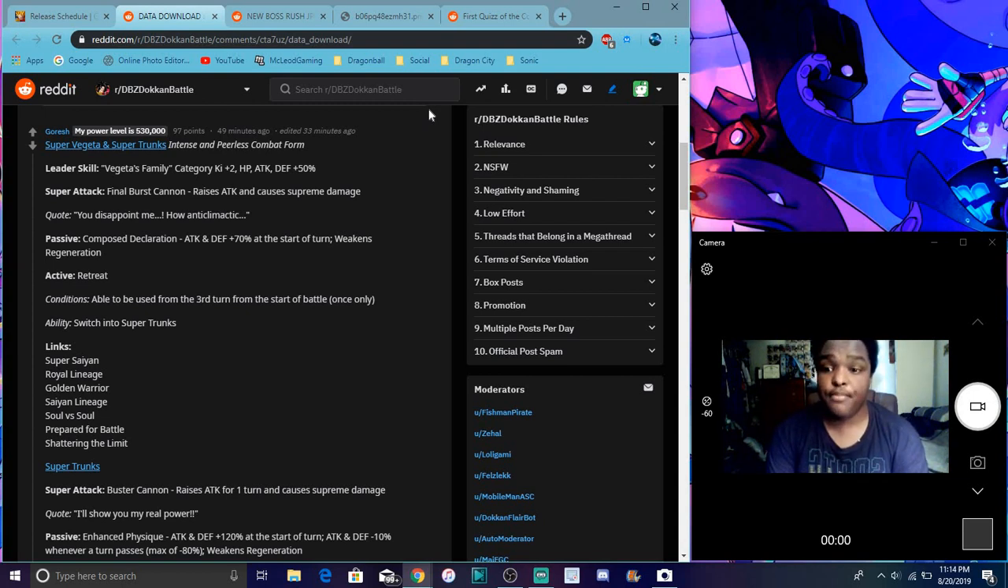So the passive does attack and defense plus 70% at the start of a turn, weakness and weaker regeneration. So basically, he's there for nothing. I think he'd be a little bit better though. But I mean, he's just there for the Cell event. If you don't really do anything with the Cell event, maybe. He's just really there for the Cell event. The Goku's probably gonna be the same thing.